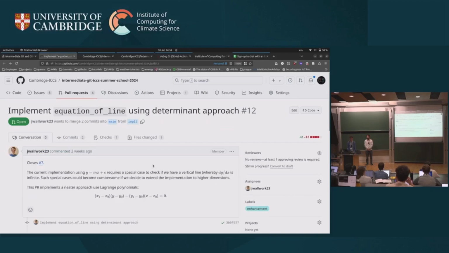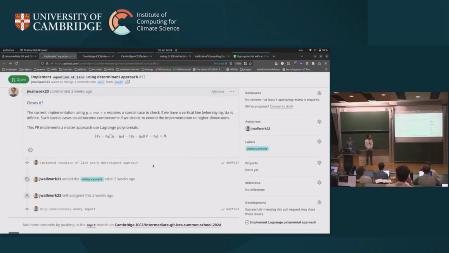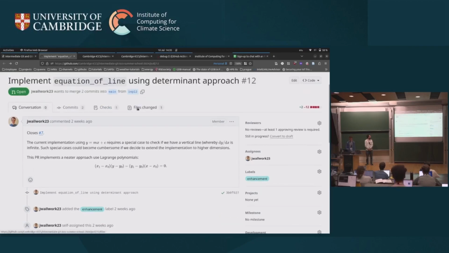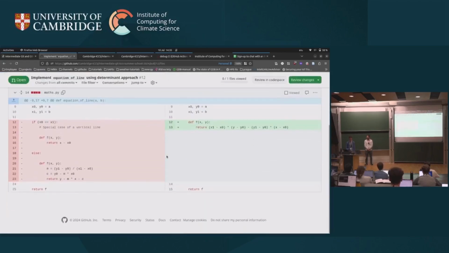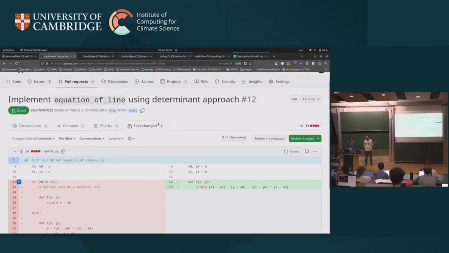The first pull request is going to change that to use a neater implementation with a determinant or with a Lagrange polynomial. So you can just do it in one line. You can see here that the 2 points are x0, y0, and x1, y1. So you can use this other approach here. And when we look at the files changed in this pull request, all it's doing is taking that implementation and turning it into just a single function. So it's pretty neat.